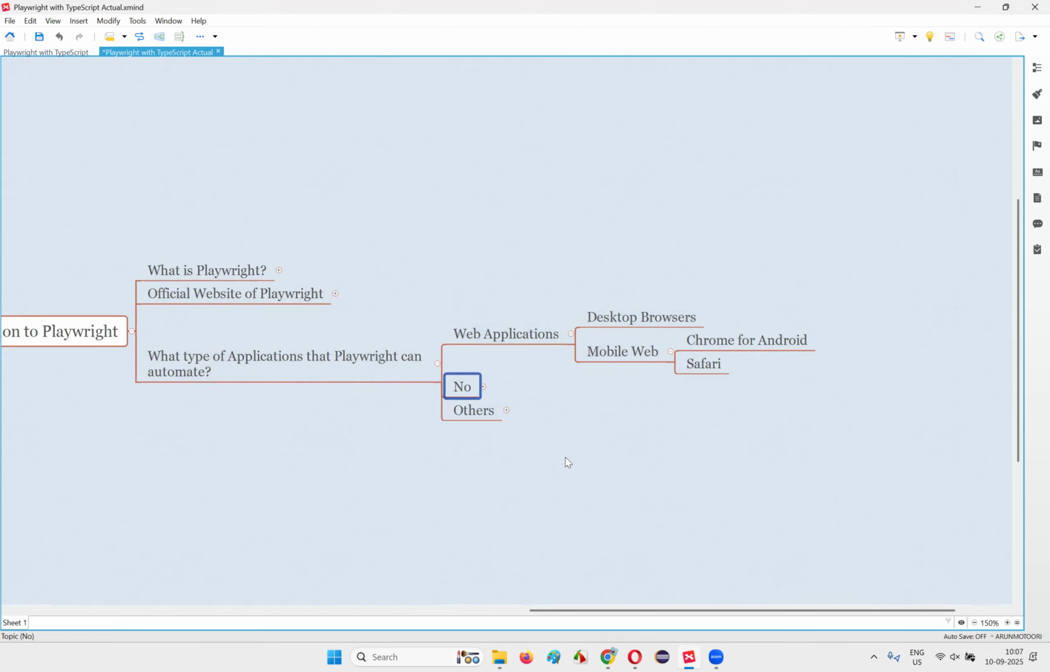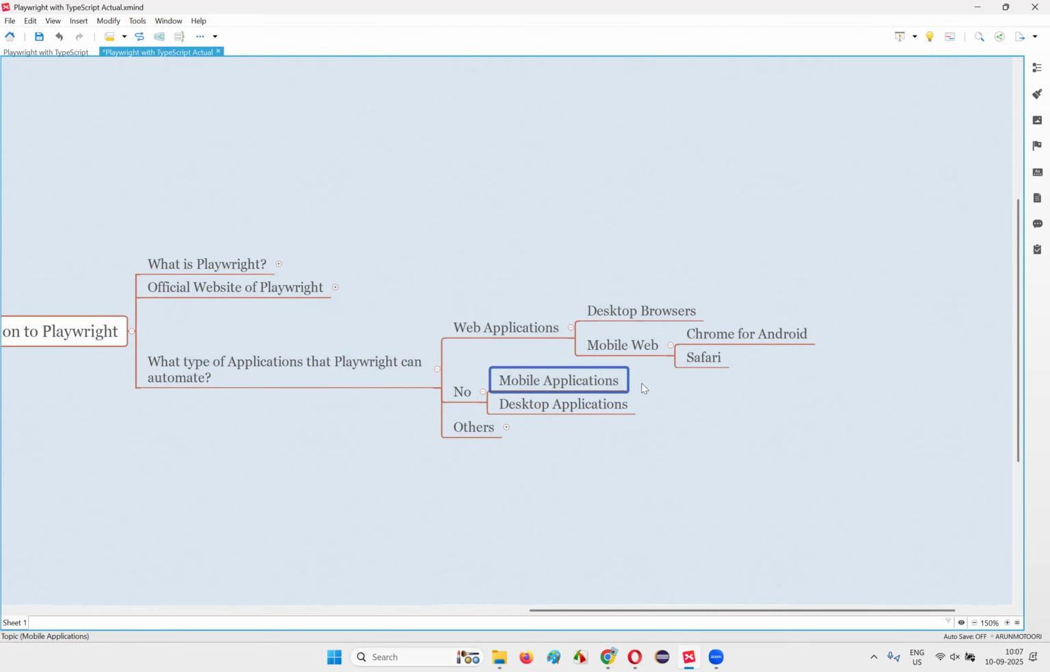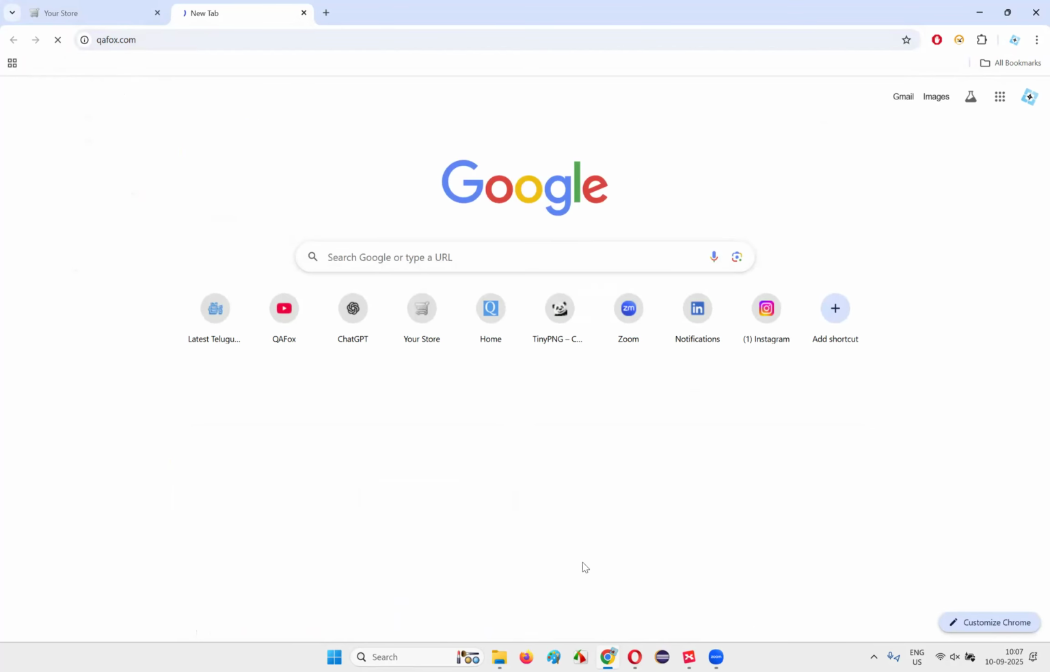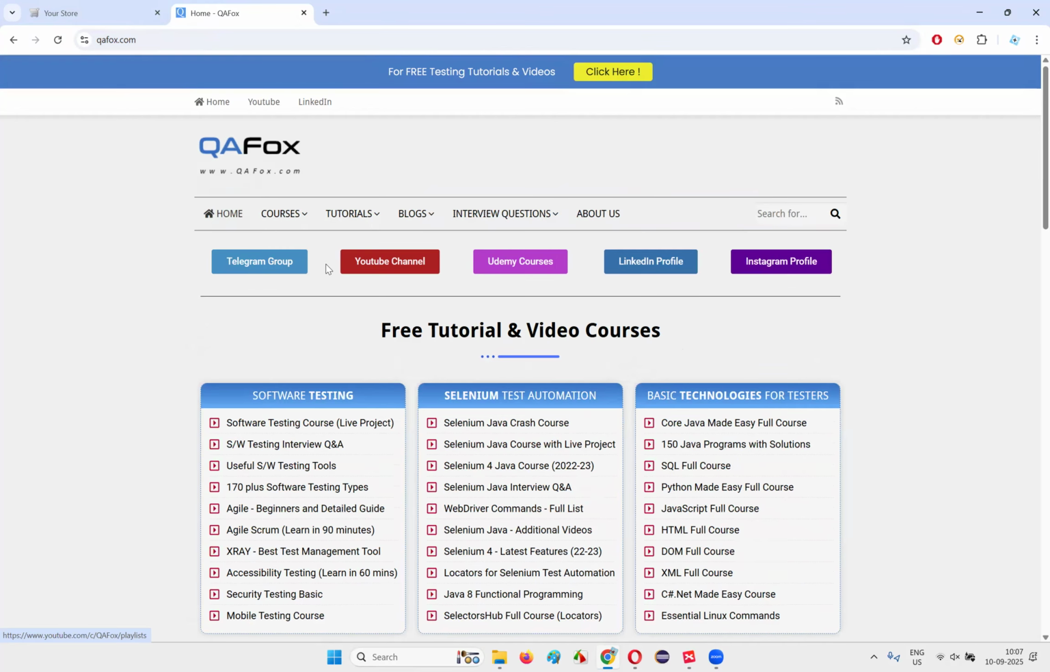The second thing is what type of applications Playwright cannot automate. Playwright cannot automate mobile applications and desktop applications, guys. What is a mobile application? Let me take you to this article, guys. One minute. I'll show you practically what exactly a mobile application is.